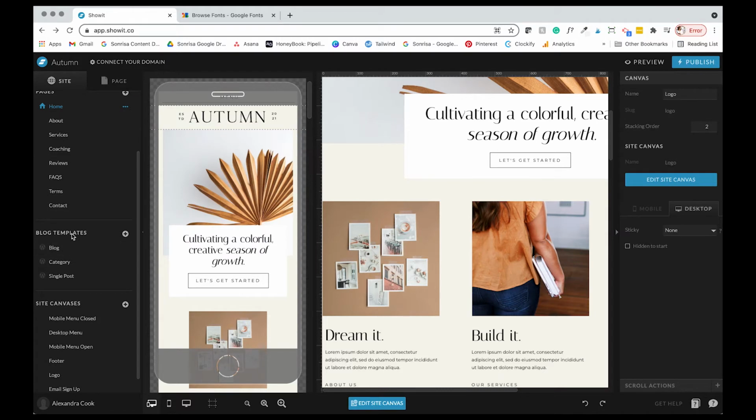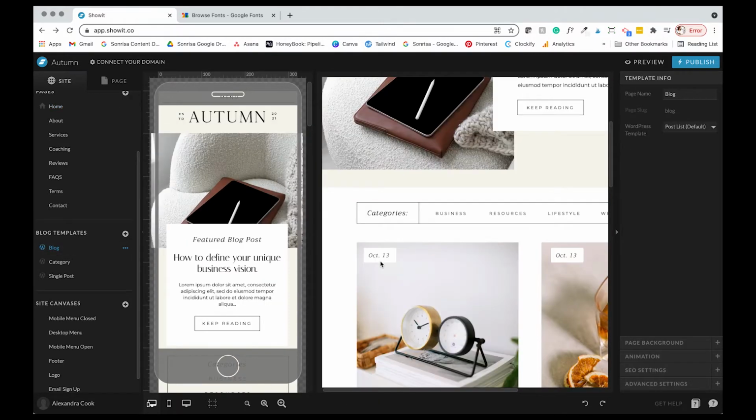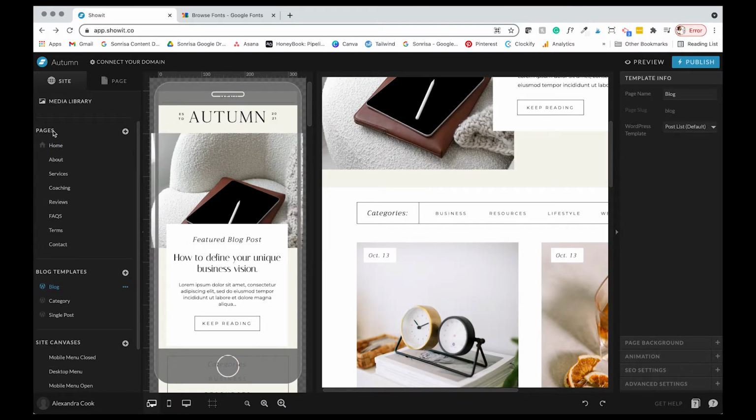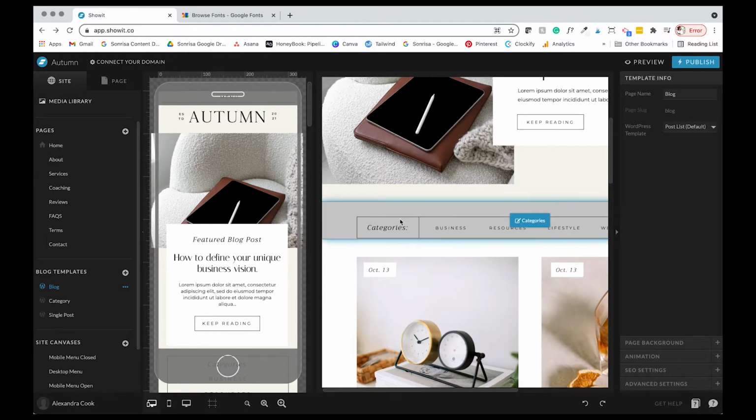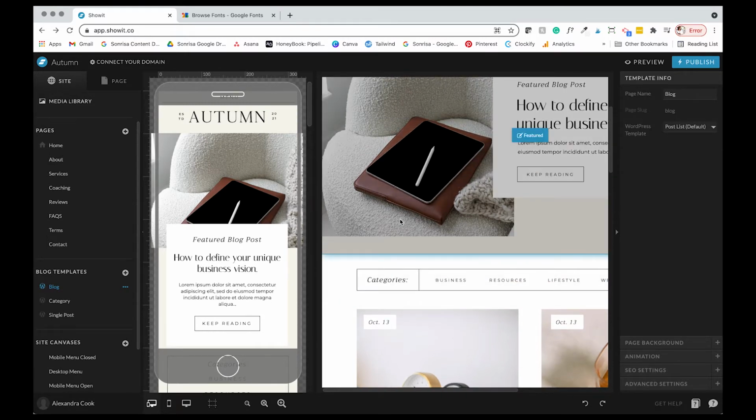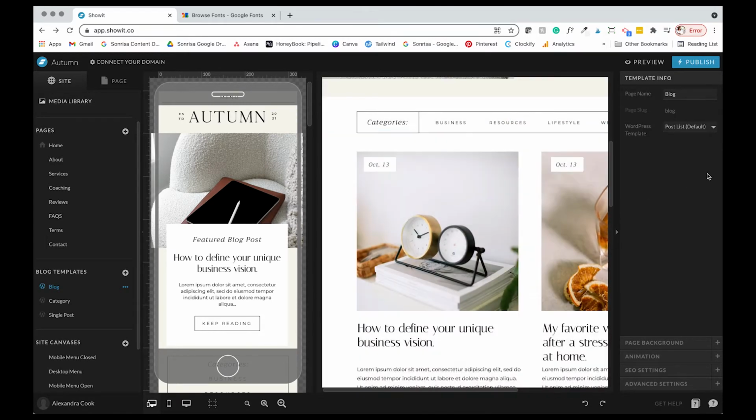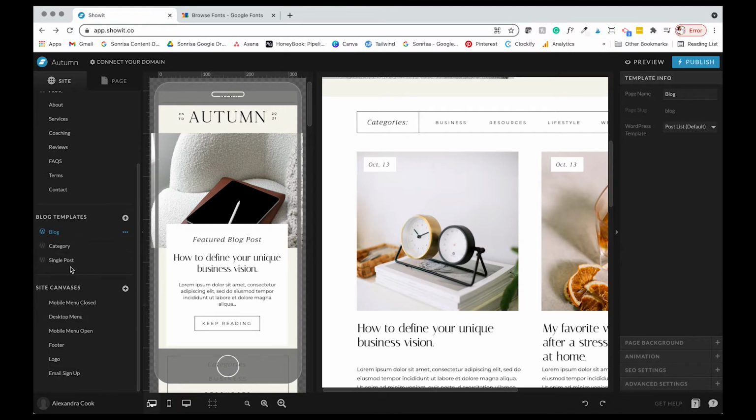Next, we have the blog templates. These are going to be the pages that are integrated with WordPress. So they're definitely a little bit different than the regular pages on your website, because these are going to be tied to a WordPress blog. And so certain things on the right side here are applied, which I will go over shortly. I just want to keep going down the list here.